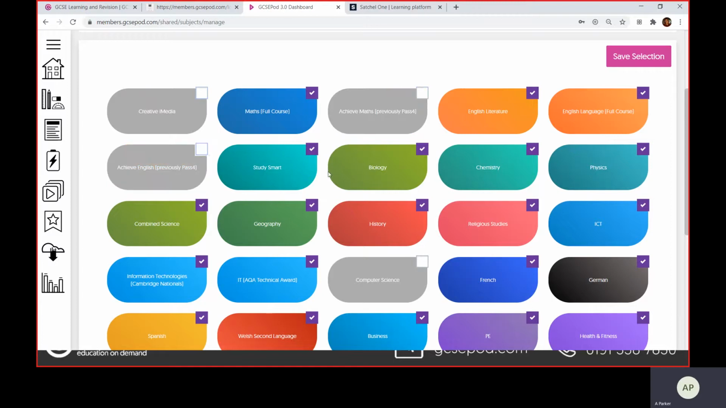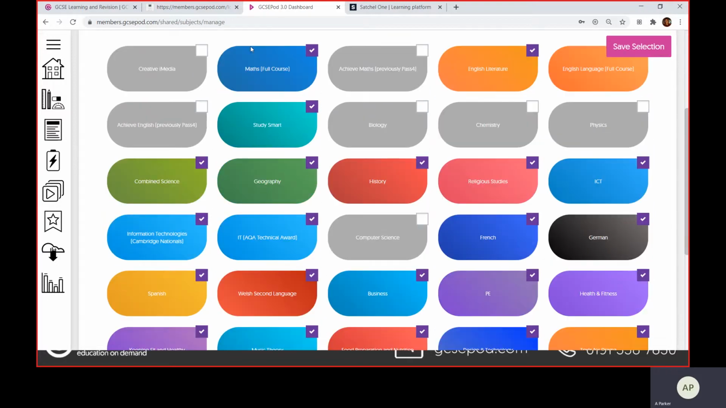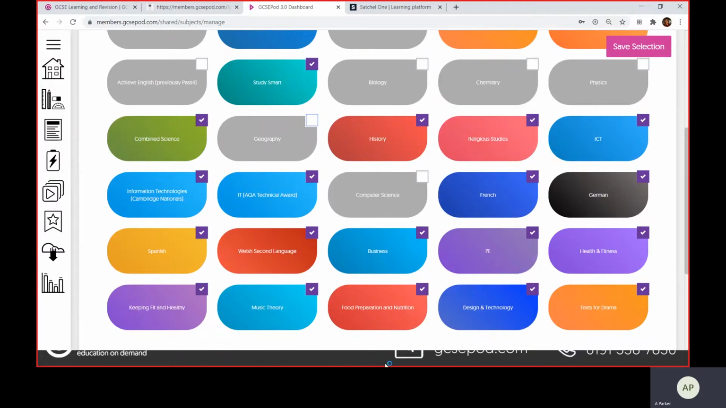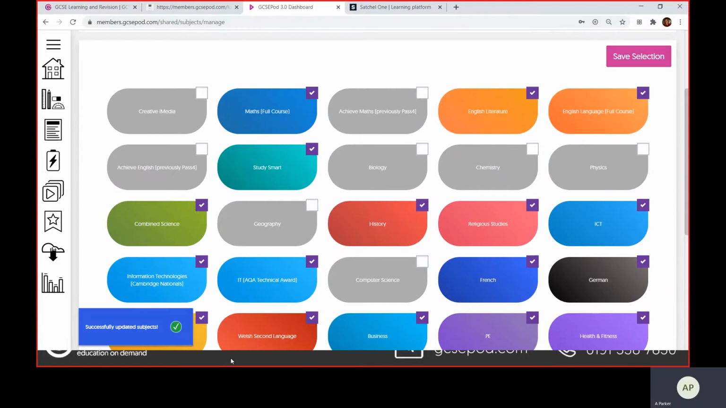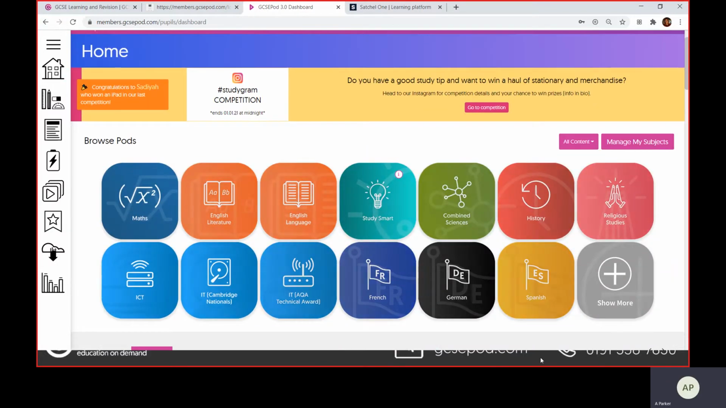Now, for everybody at CDS, except for a very small group of Year 11s, you study combined science. So make sure you've unchecked biology, chemistry, and physics. Leave maths and English. And then obviously, if you say you sit history, you can uncheck geography. And then all of the option subjects are shown further down. So once you've narrowed down the selection that you want, you just click Save Selection, and then this little confirmation box will appear to show that you've done that. And then you can go back to the home screen, and only the subjects that you've selected will be shown.